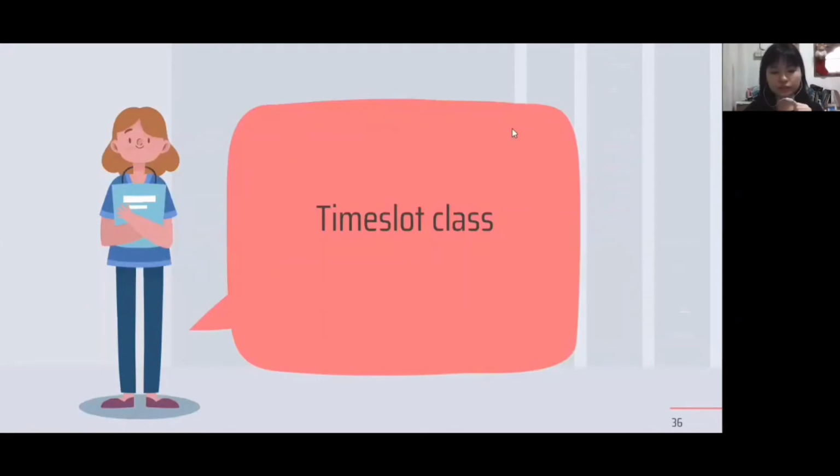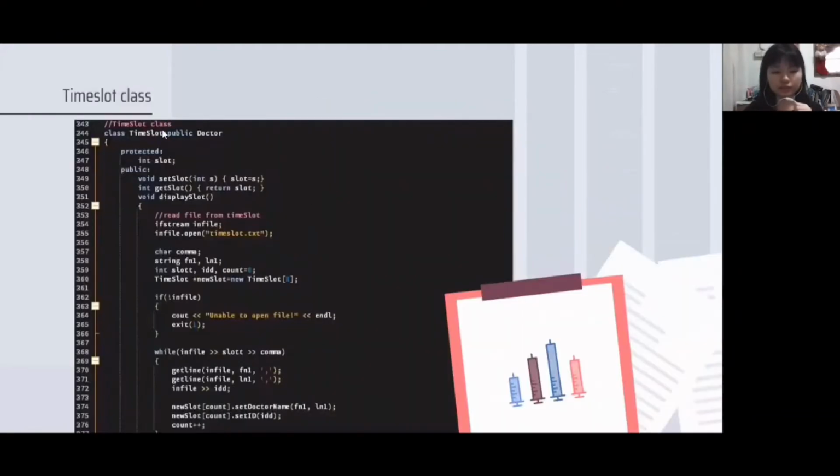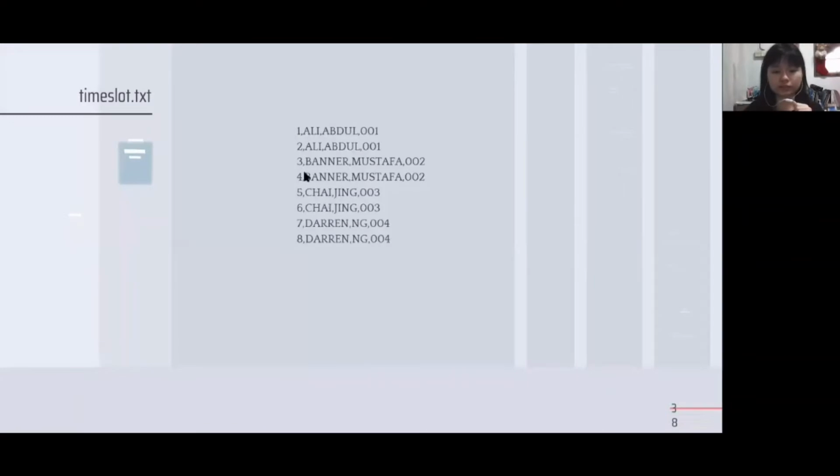This is our time slot class. Our time slot class inherits some attributes from the doctor class. Here we only have this slot variable as protected because we need to inherit this variable into our appointment class. From this class, we decided to read a file from timeslot.txt. In the timeslot.txt file, the numbers from 1 to 8 indicate the time slot for each hour.